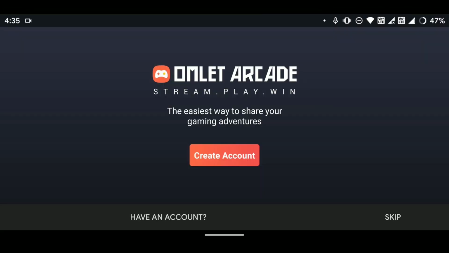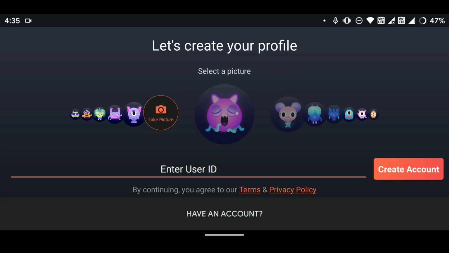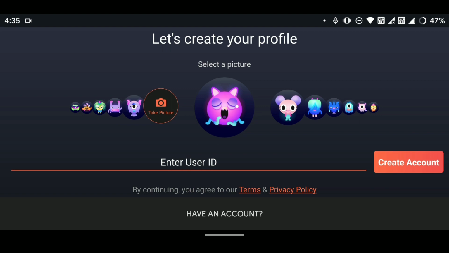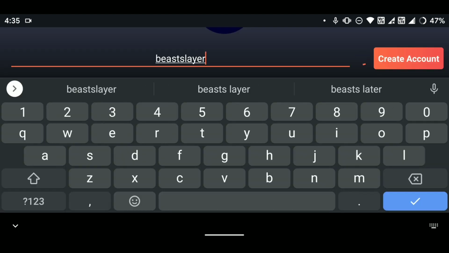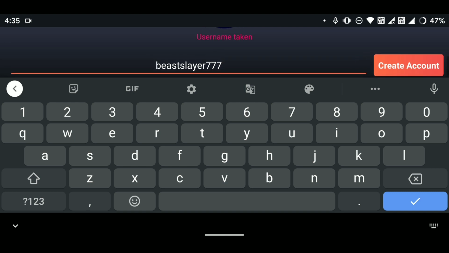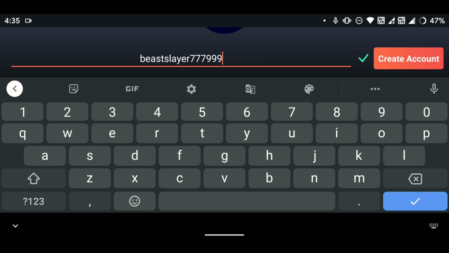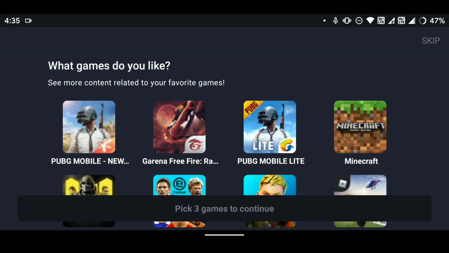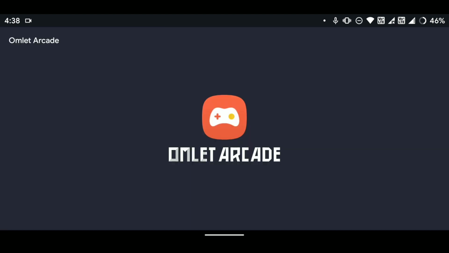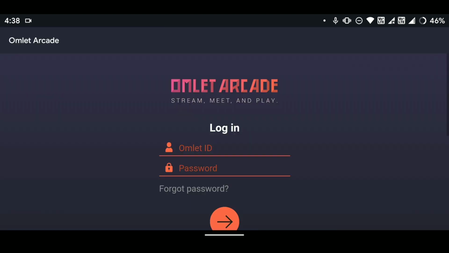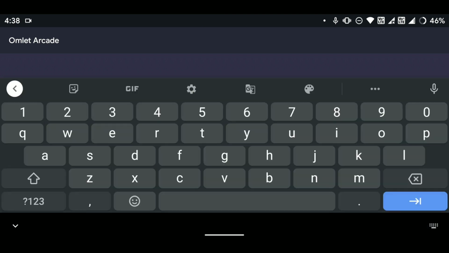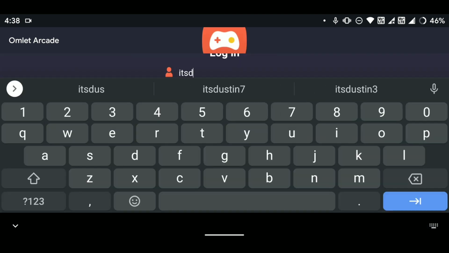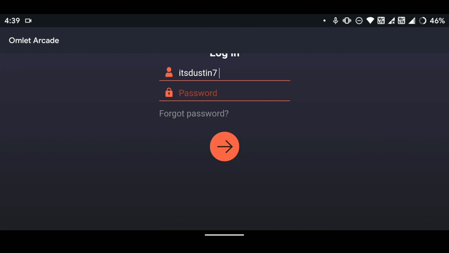So now Omelet Arcade has installed, and you have to create an account. If you click on create account, you have to enter an ID. It has to be unique, Beastslayer something something. Okay, let's say who takes this. Okay, so now it will create an account for you. If you already have an account, click on have an account and it will take you to the login page. You have to enter your Omelet ID, and I'm entering mine, and then you enter the password and you should be able to log in.